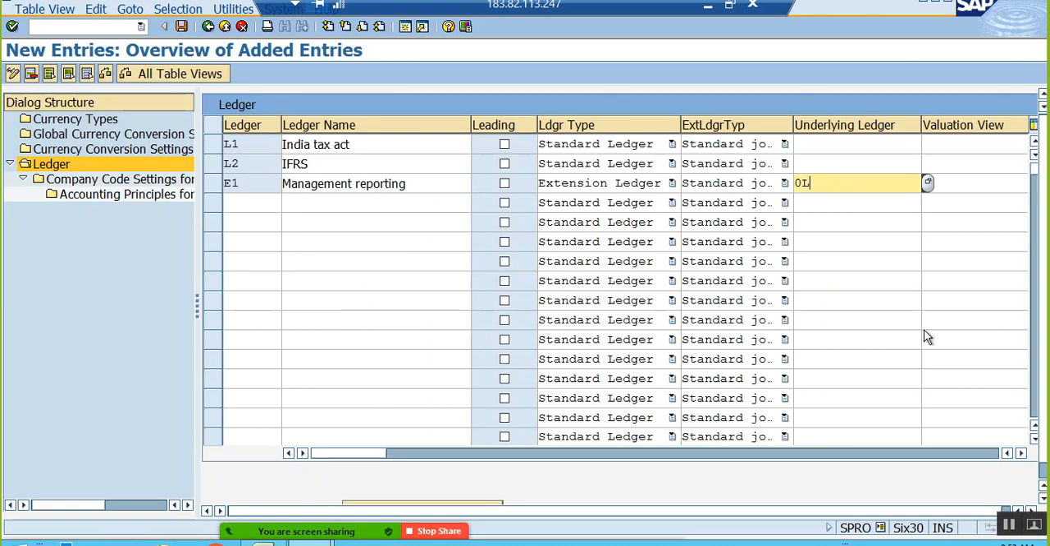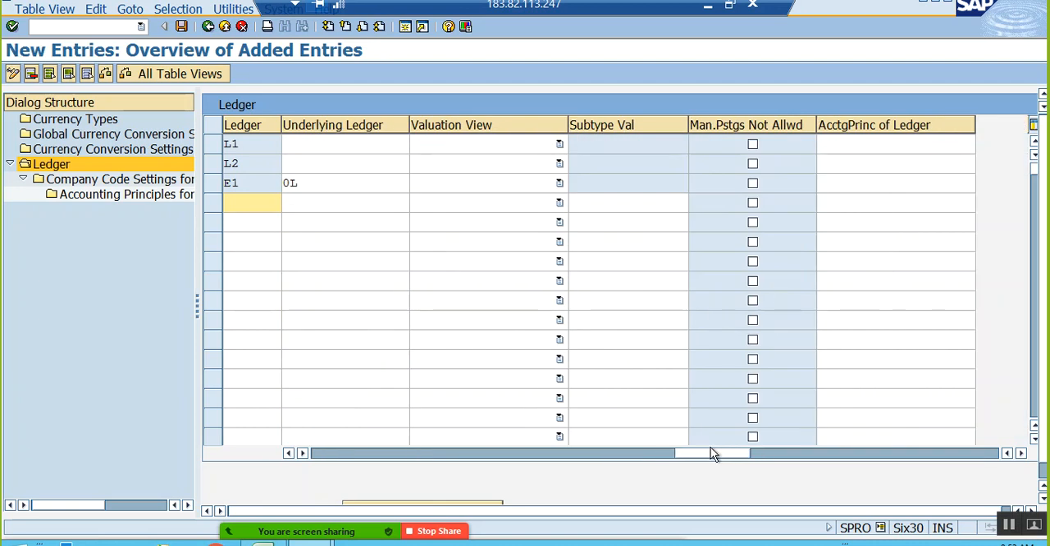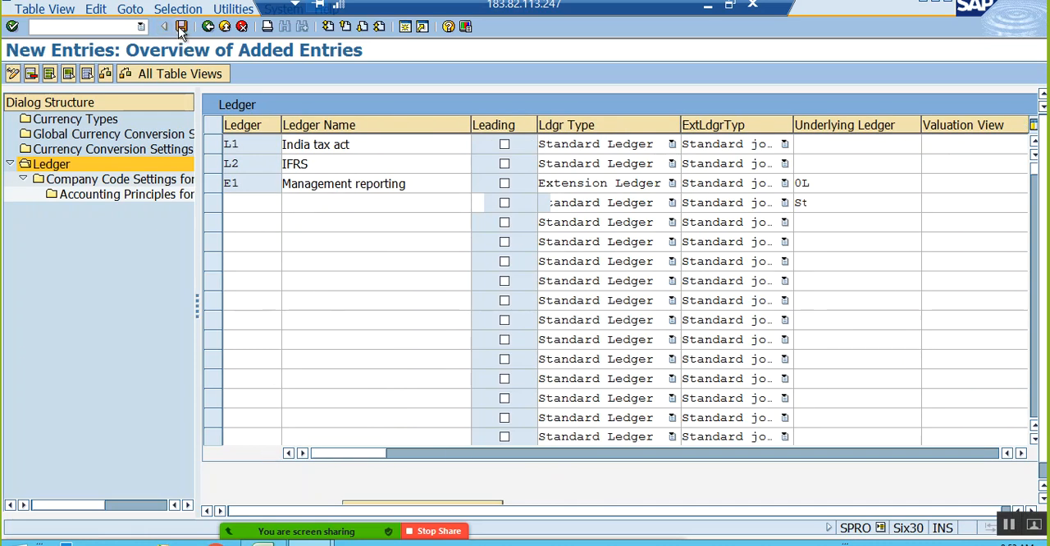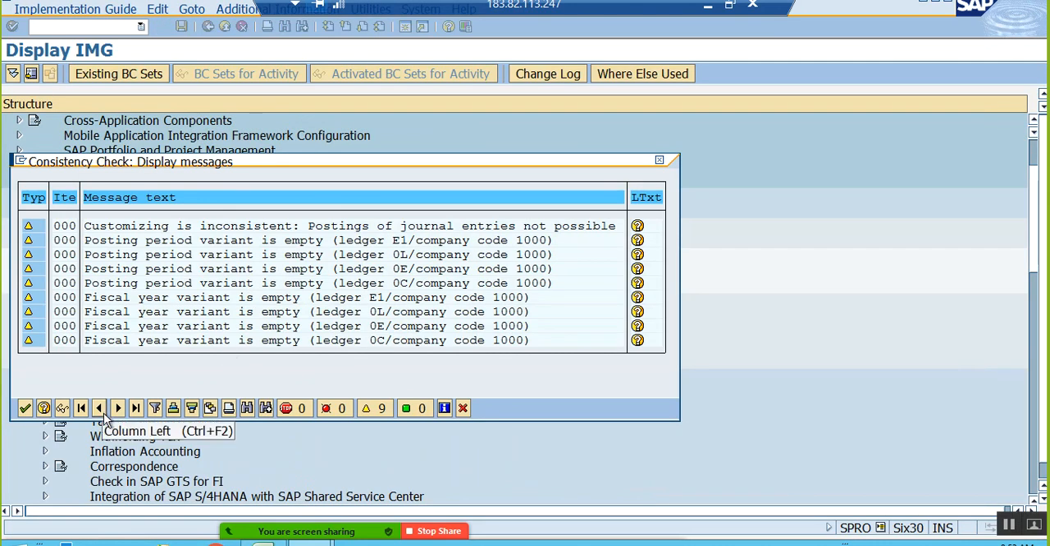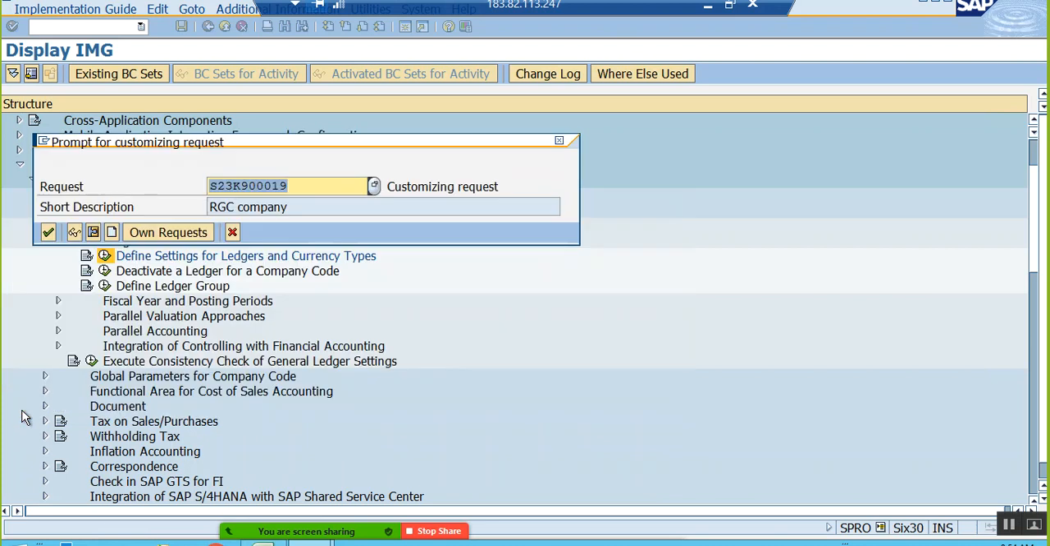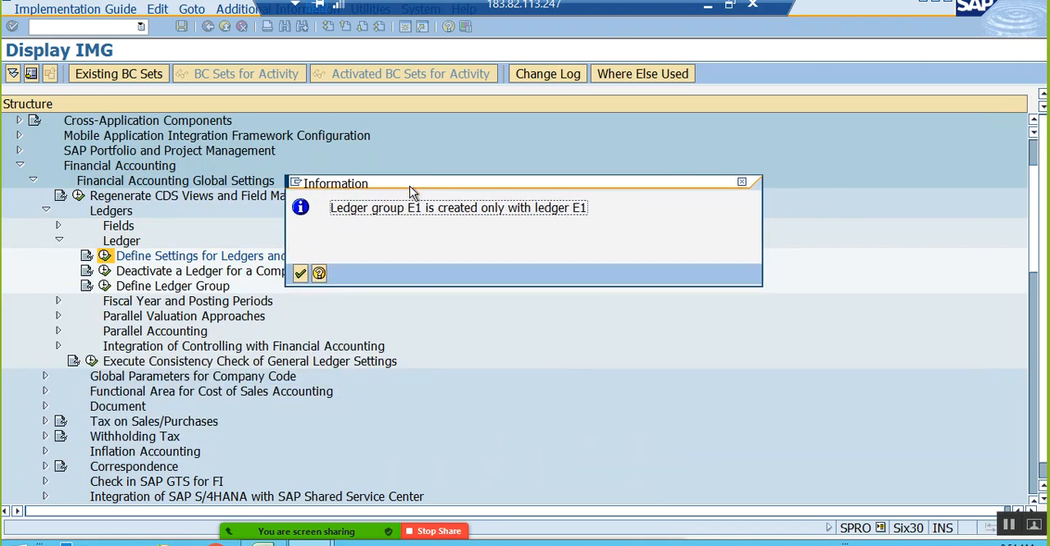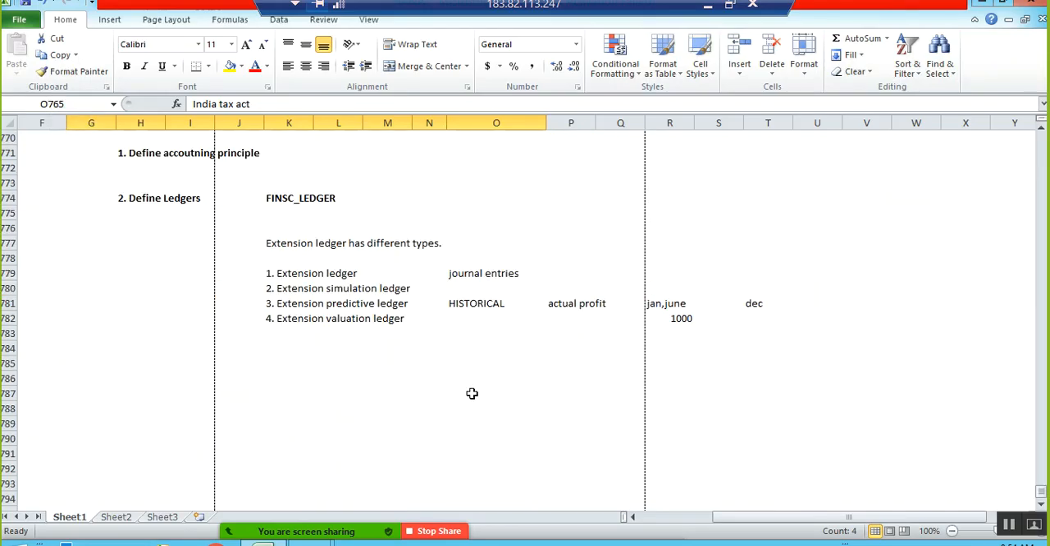Okay, so as of now, I'm taking the base ledger as 0L. Fine. Everywhere manual postings are allowed, and save it. The same, this we know. Whenever we create a ledger, immediately the system will create the ledger group also. This we have seen in ECC also.